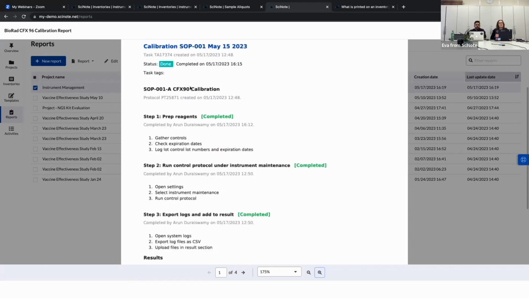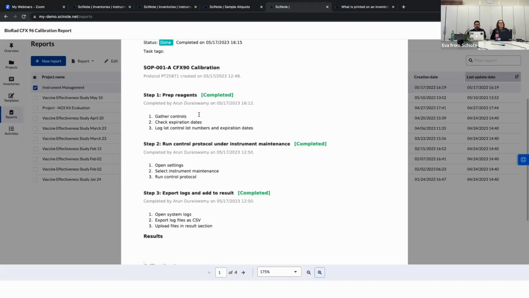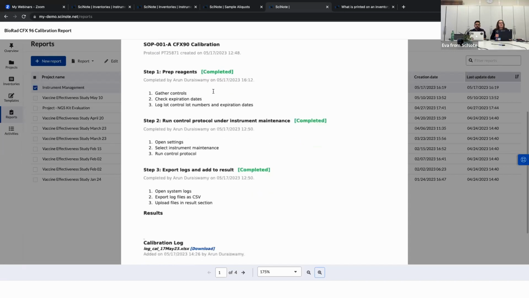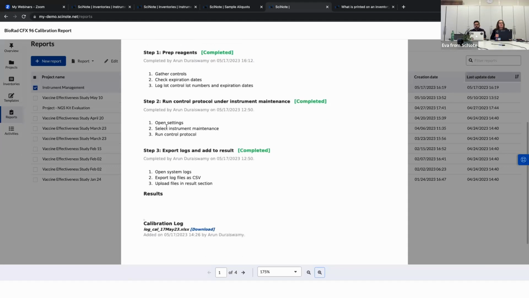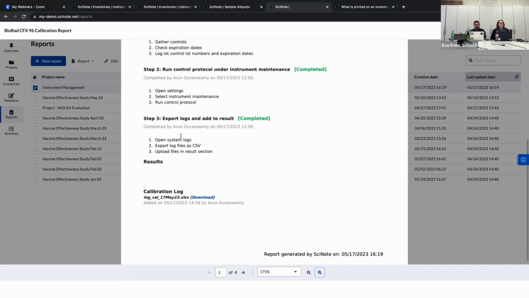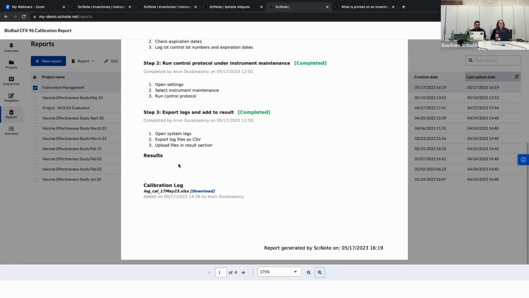We have the name of the protocol, and now we have each protocol step, also with the confirmation that the step was completed, and a quick timestamp here on which date and time it was completed as well. And of course, each protocol step that was there. And then for results, we uploaded a calibration log.